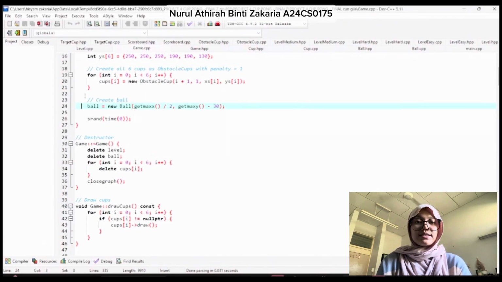The third one is association. The ball class is linked to the game class. Association refers to how the ball class is used within another class. In our case, the game class creates and owns a ball object, like this line: ball = new Ball(GAME_WIDTH / 2, GAME_HEIGHT - 30).